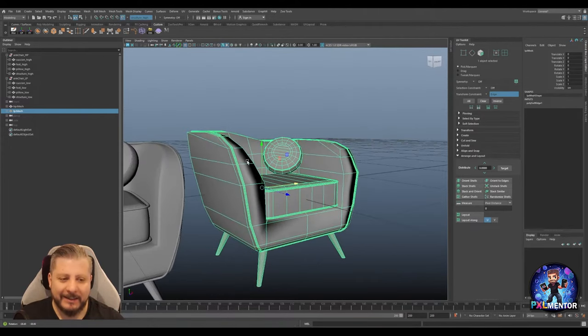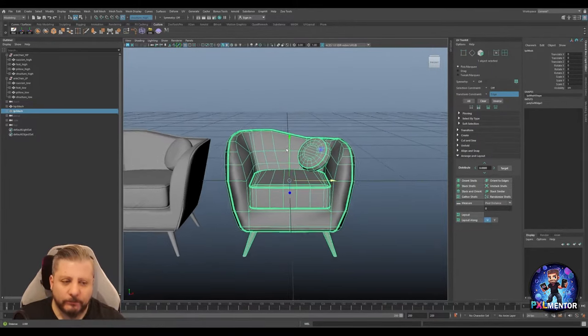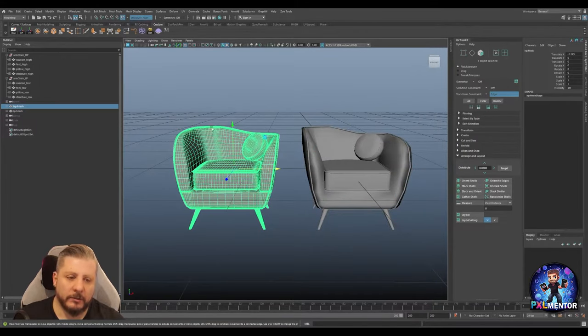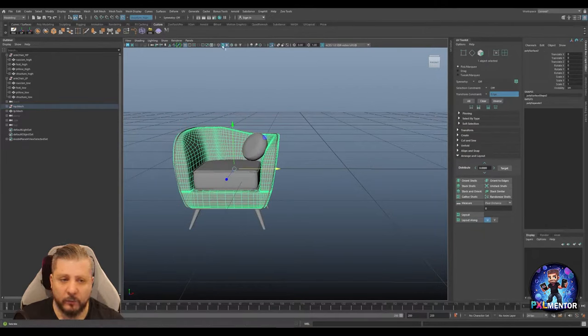Point is, again, it's too low res for baking this kind of information. It's not following the proper shape. You don't have enough information. And overall, the topology is not the best in the world. Already from the hi-res, I can tell you that this is not a very good way of working, in my opinion.